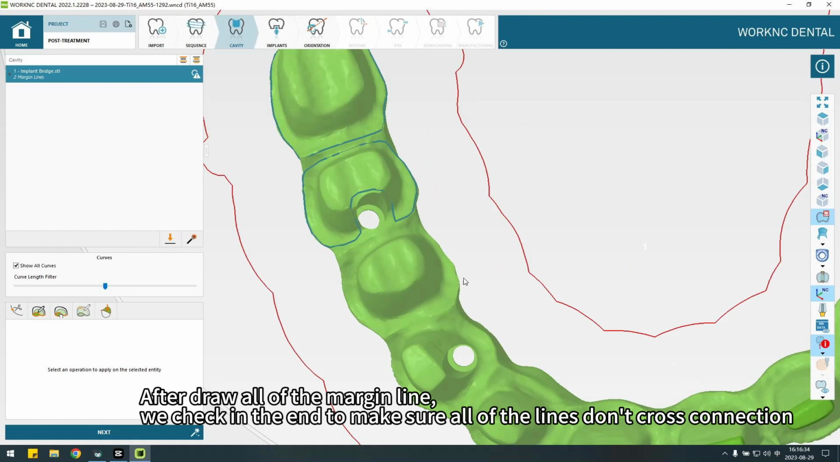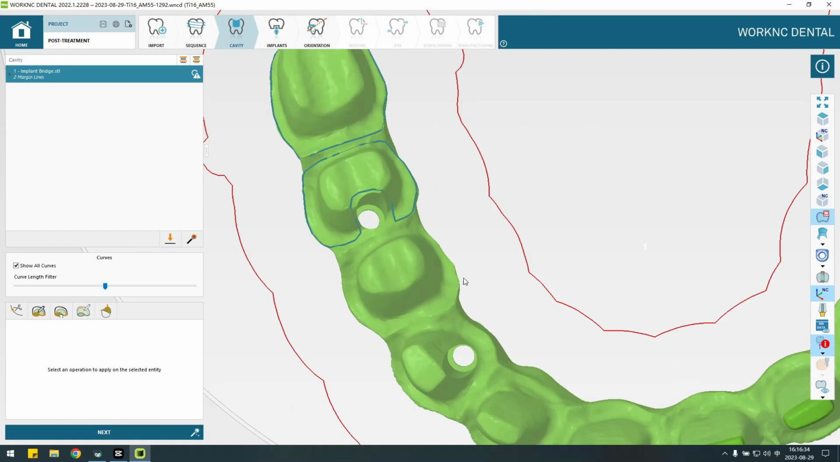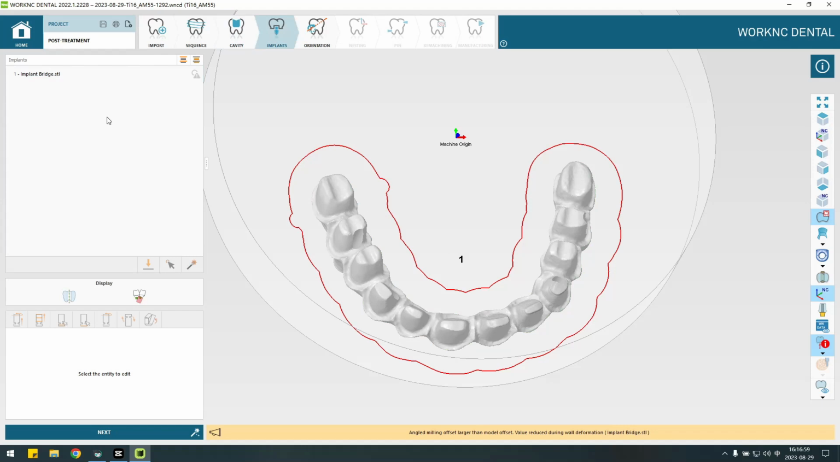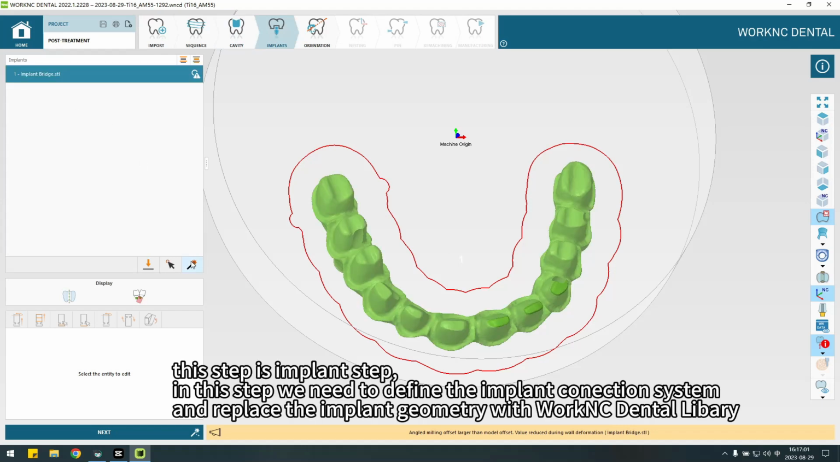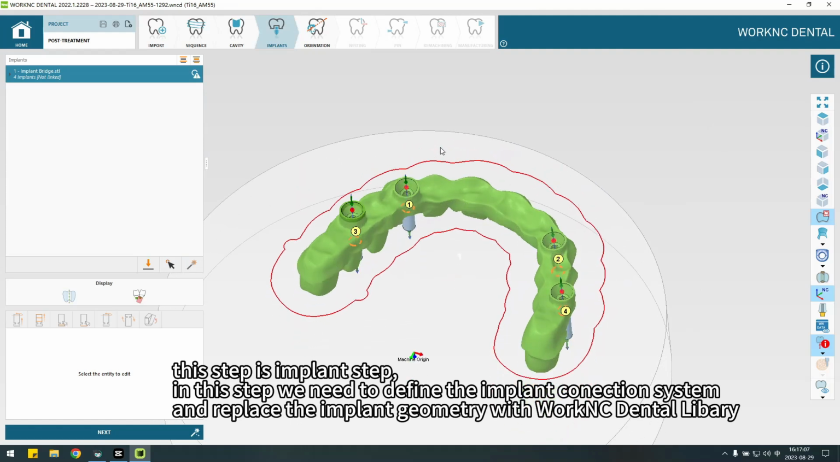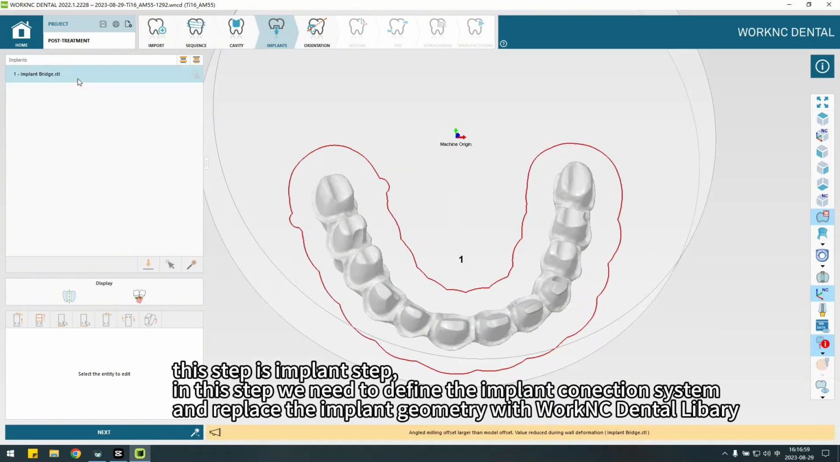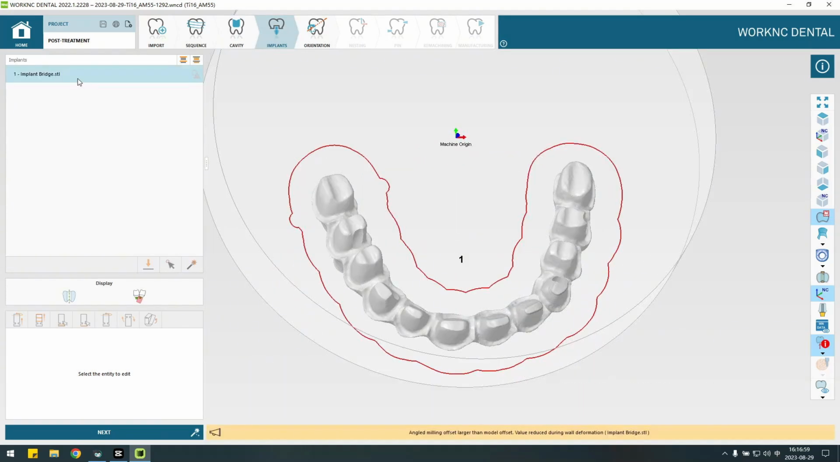After drawing all of the margin lines, we check at the end to make sure none of the lines cross or connect. Then next, this step is the implant step. In this step, we need to define the implant connection system and replace the implant geometry with the WorkNC Dental library.